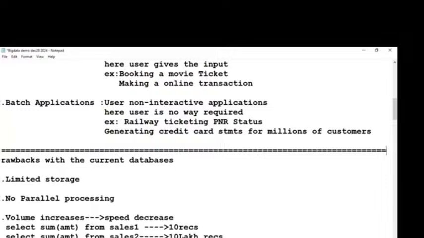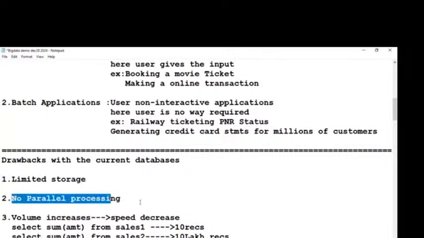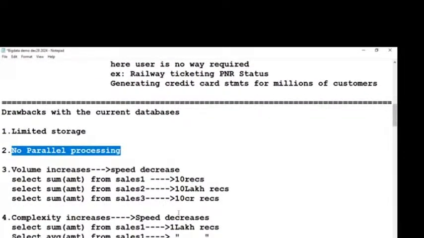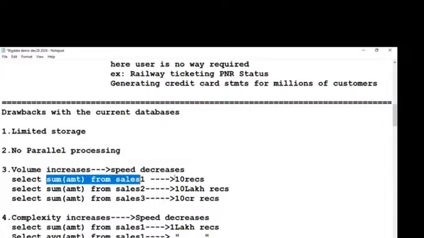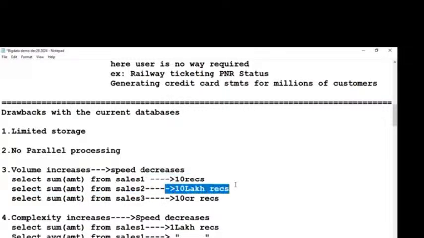First thing is limited storage. Most of the databases have very little storage, right? Limited storage or less storage. No parallel processing in most of the databases. And as volume increases, speed decreases. See these queries, right? For example, total amount from sales with 10 records, total amount from sales with 10 lakh records, total amount from sales with 10 crore records. Here, as volume increases from query to query, speed decreases, right?